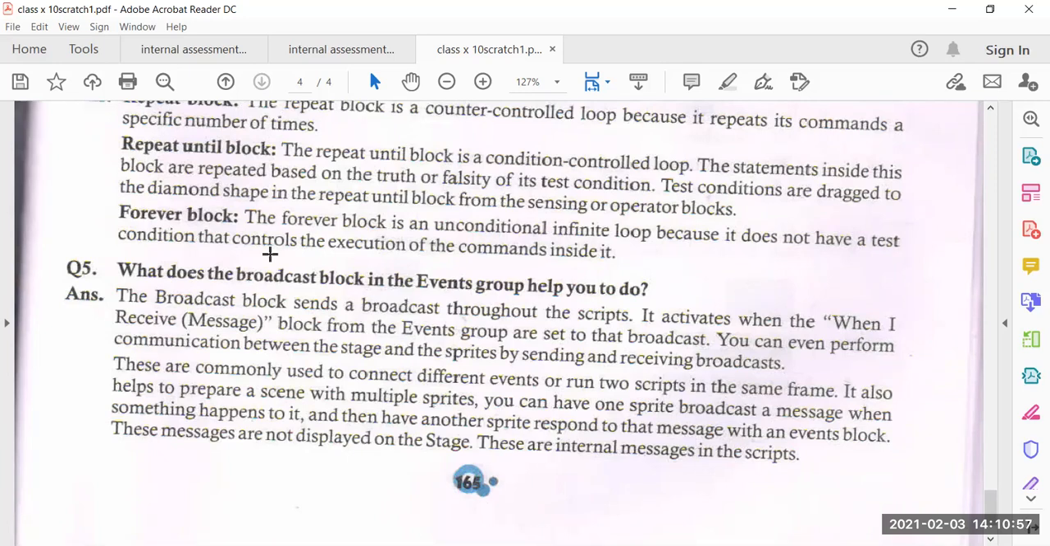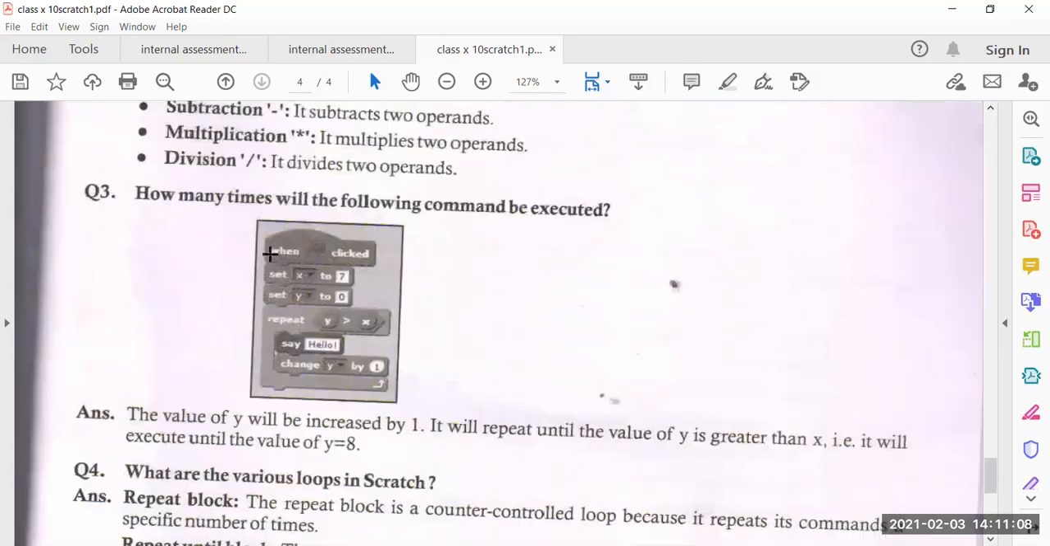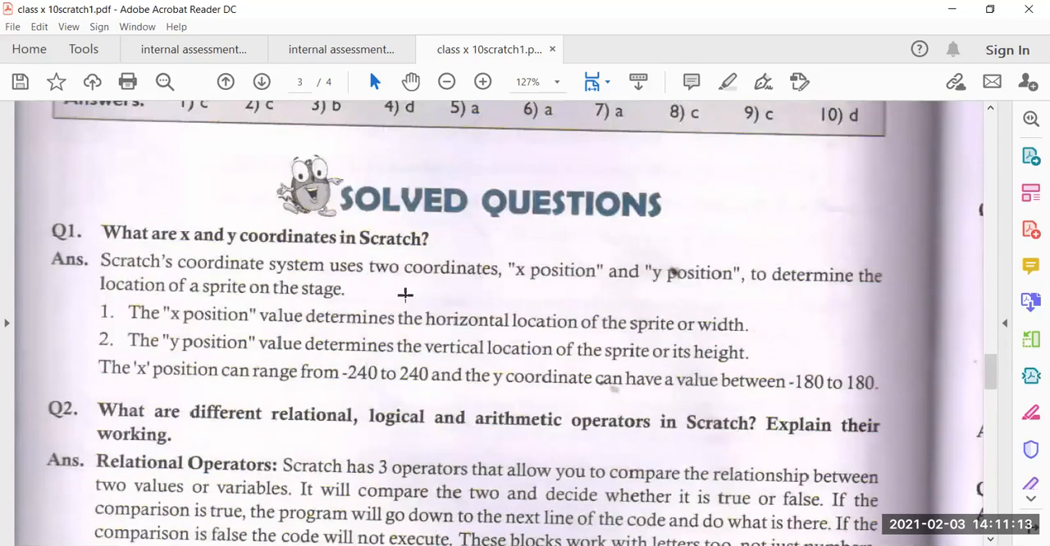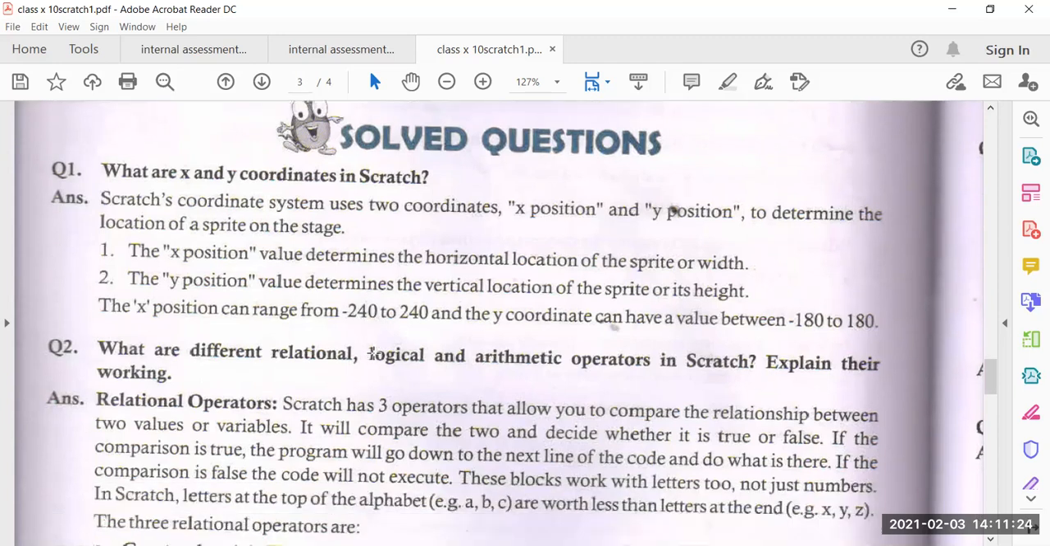One more thing. Suppose I ask which coordinate determines the vertical location of the sprite. Obviously y, because I told you about x first. X position is horizontal, y position is vertical. If I ask which of the following is a logical operation: and, or, not, these three are logical operations. And operator, or operator, not operator.